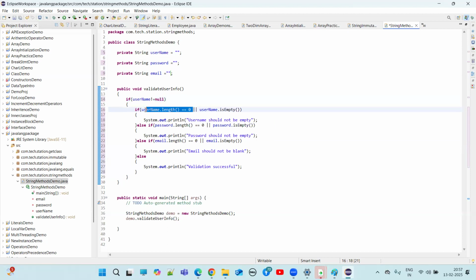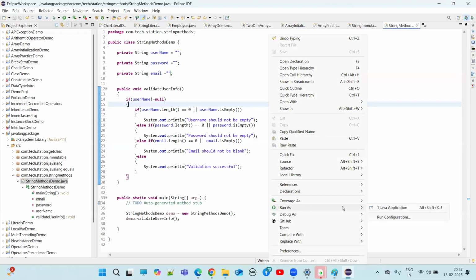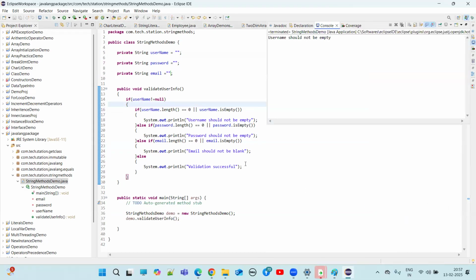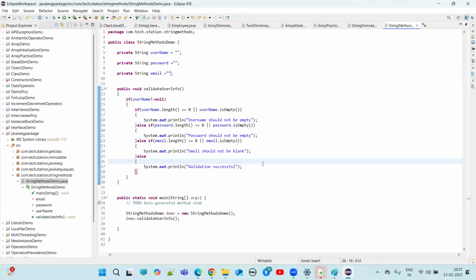True or false? What is the username dot length? Username dot length double equals 0, true or false? True, sir. Why true? There is a space, right? No, there is a space, sir. Username should not be empty.